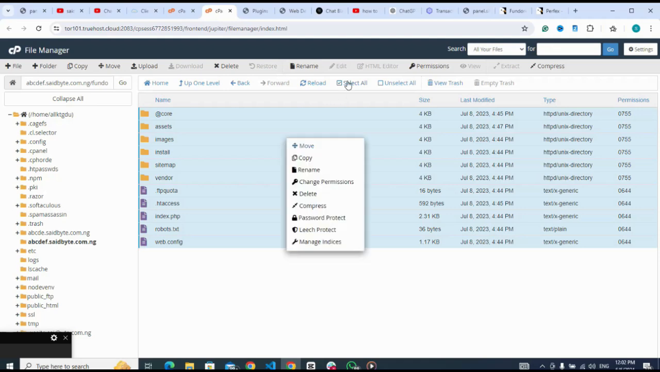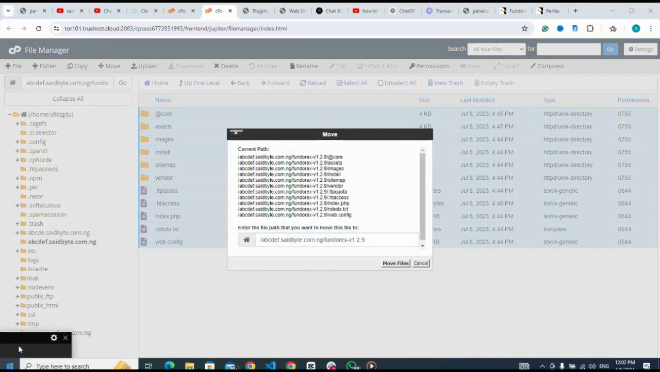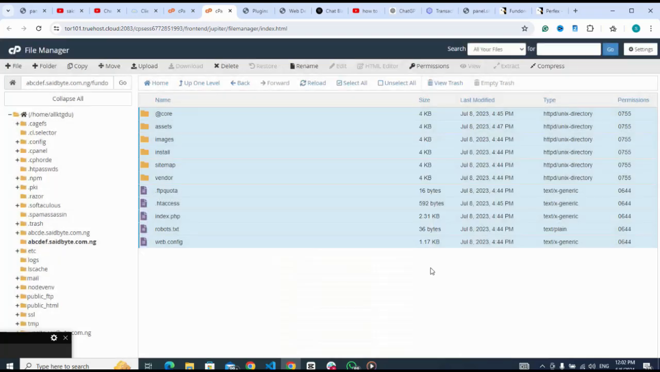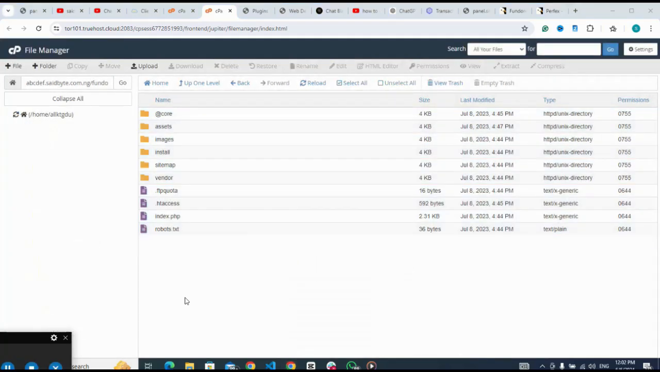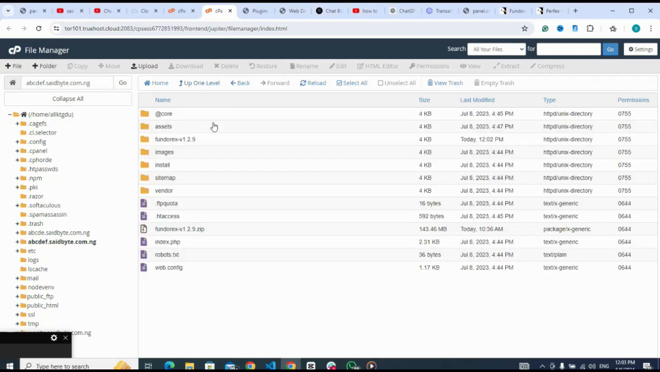Then next, I select all. I right click to move to root folder. So I'm moving to the root folder. Then move files. Next, I click on up one level. I have successfully uploaded my script to my file manager.